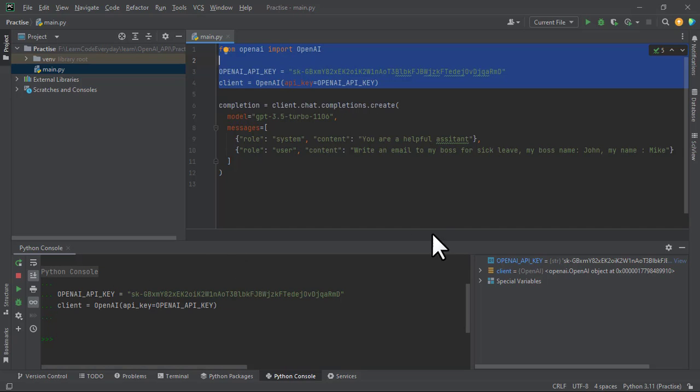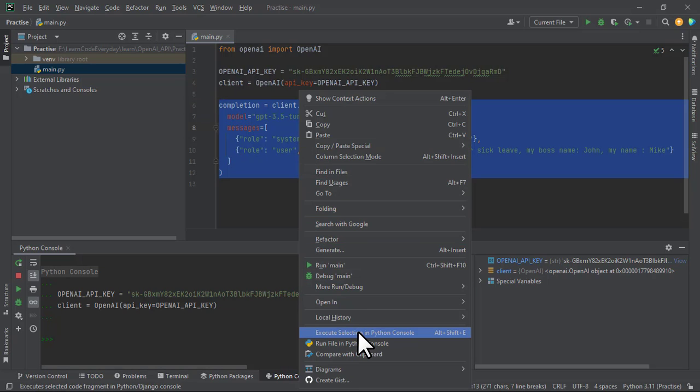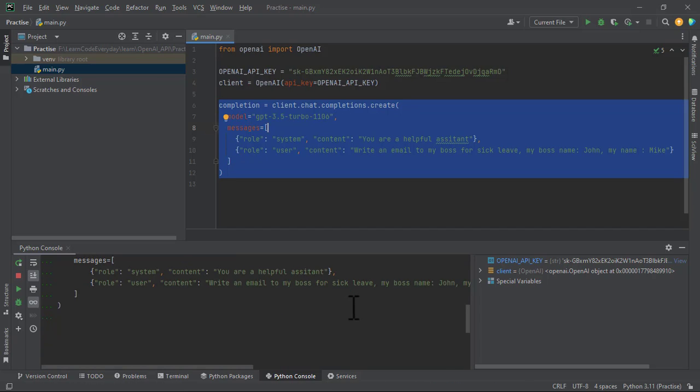With this, you can see that I got the success message, which means I have successfully connected to OpenAI. Now let me send the prompt. This is the API, and this is how we're going to send the request to the OpenAI service, and from there we're going to receive the message. Now let's select this and execute the selection in Python. It will take a while. Please be patient while you are getting the response from OpenAI.